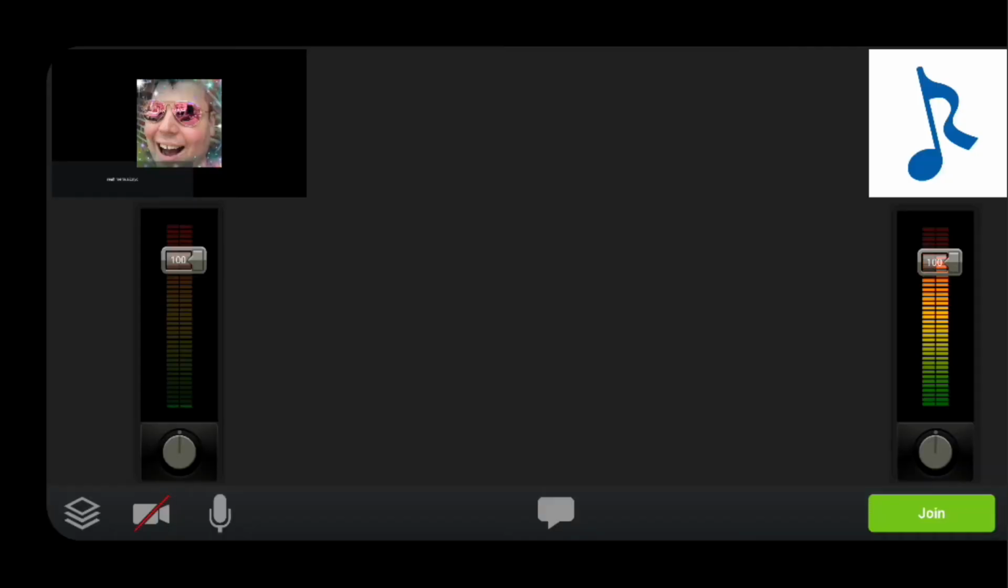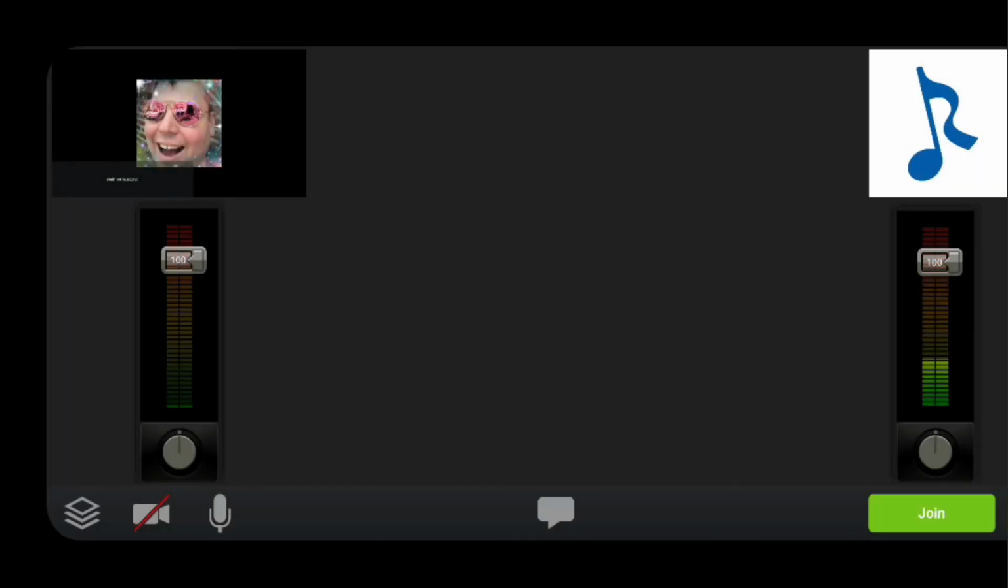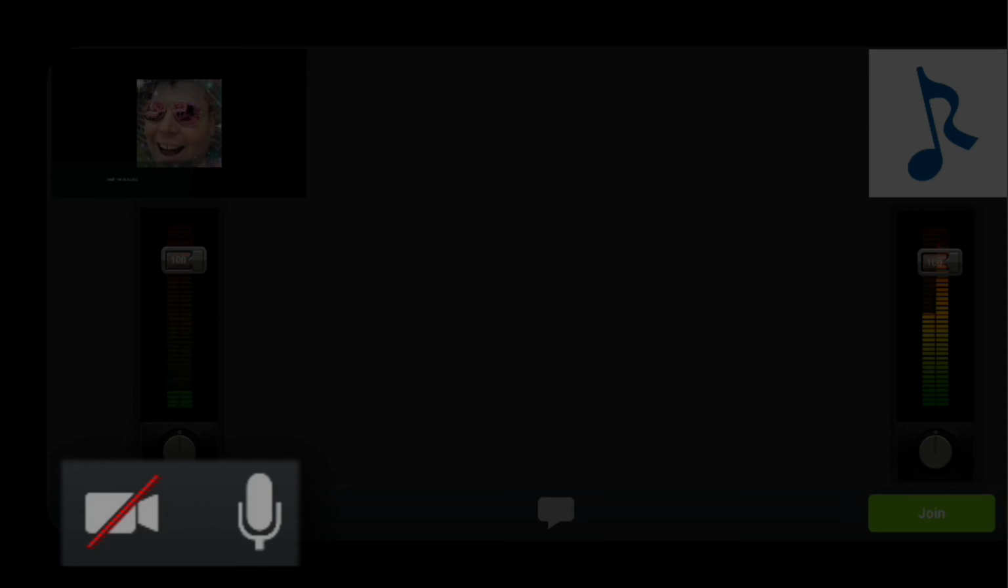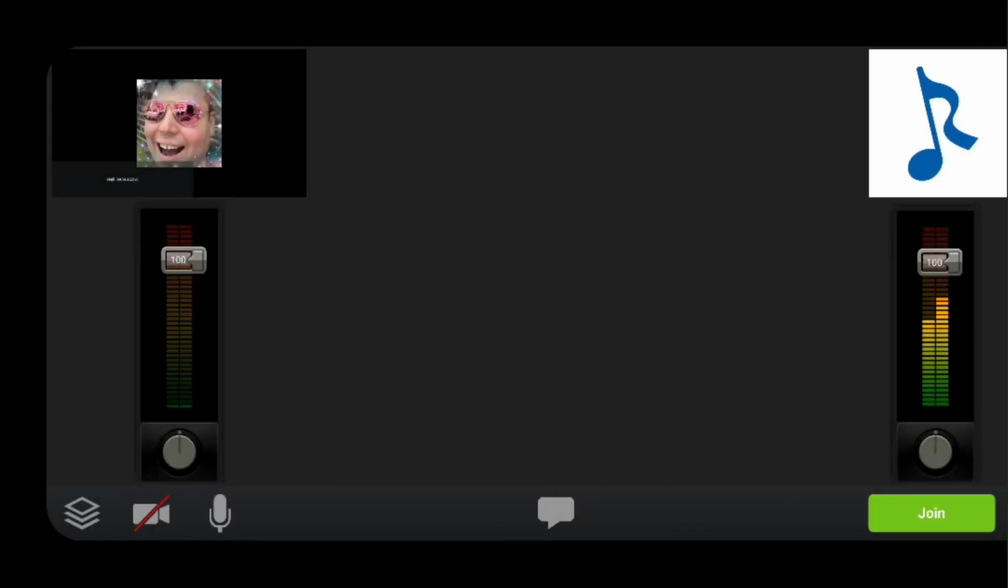Click the stack again, and now we're in the live share screen. You can see here that the stack icon has moved to the bottom left-hand corner for screen space reasons, and there's also a camera and mic icon. Camera icon has a line through it.